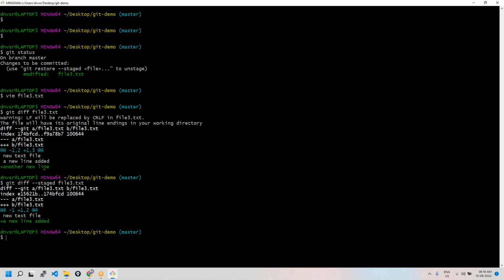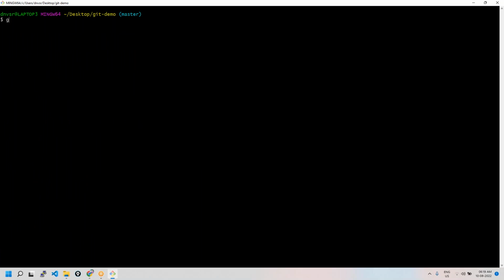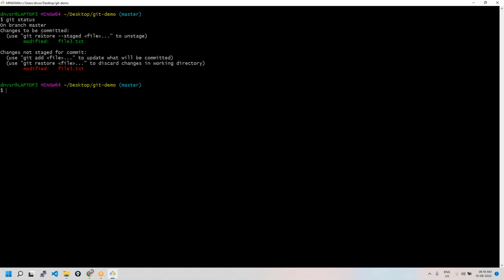The third line is unstaged. Means some changes I have staged. Later on, I made some other changes which were not staged. Correct? What can you do at this point? At this point, when you see the status, you will see changes to be committed. Means where is the file?